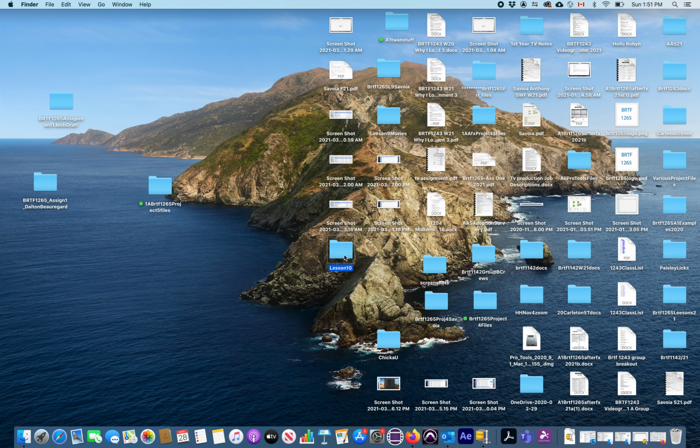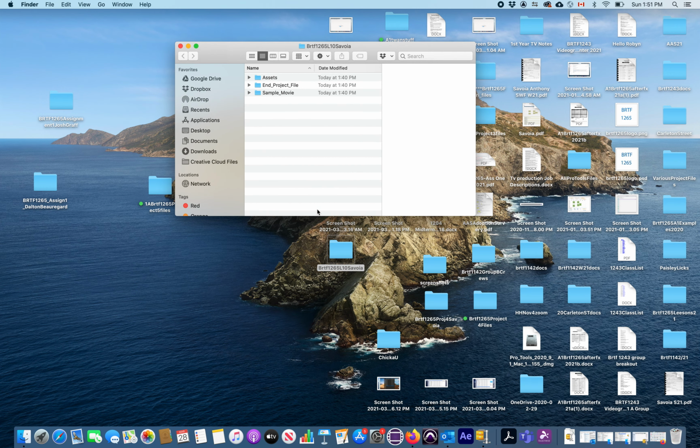We're going to rename this folder, again using the proper naming protocol, BRTF 1265. And we'll call this L10 because it's a lesson, and attach a name to it. Inside that folder, you'll notice there's a missing folder. Assets, End Project, Sample Movie. That's right, there is no finished project folder for some reason.